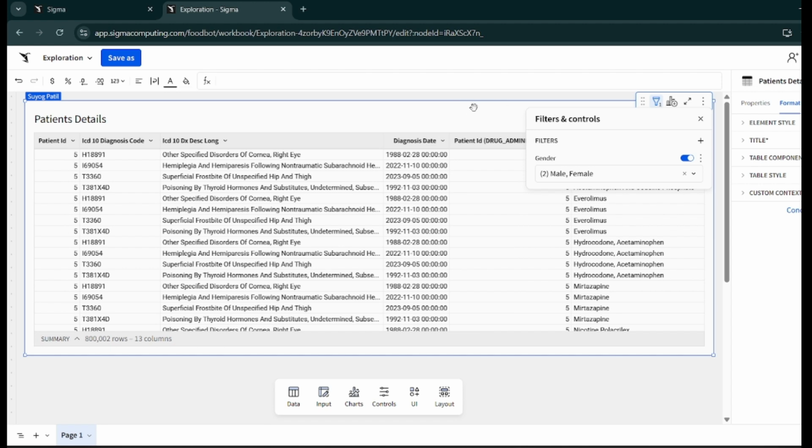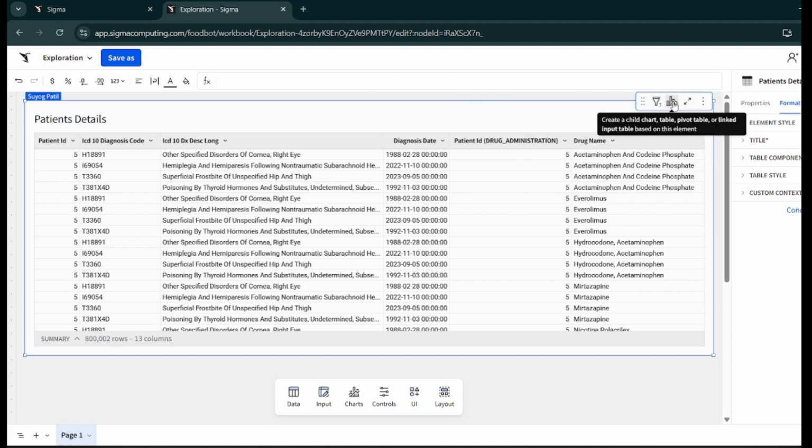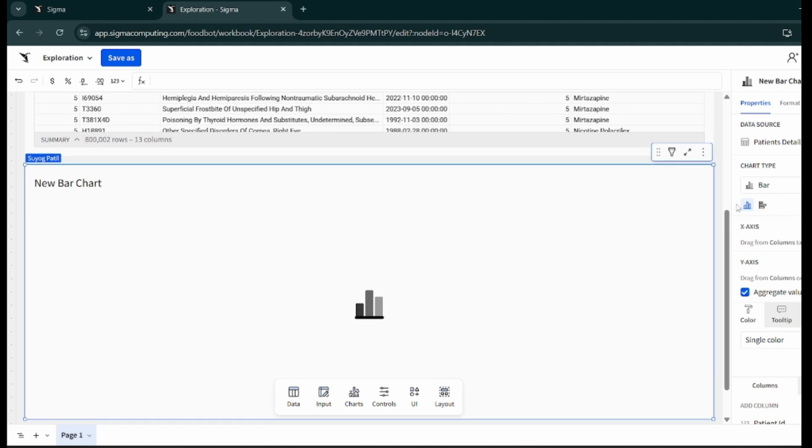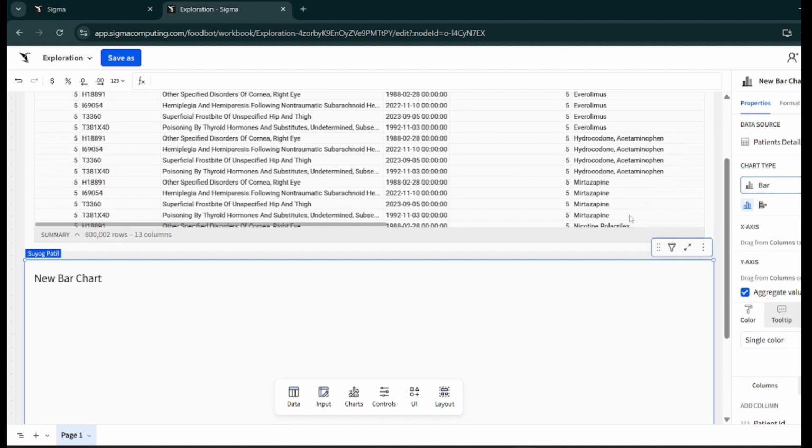Then here, if you want to create charts or a dashboard, you can choose this option. I will click on it. Then from this table you can choose chart, table, pivot table, or linked input table. I want a chart, so I will simply click here. By clicking on this you can choose any visual you want. Bar chart is the default chart type which is selected here, so let's keep it for now.